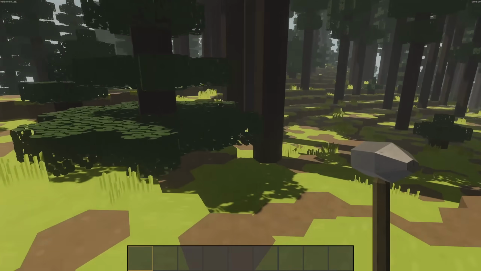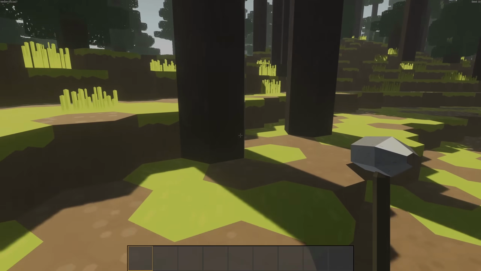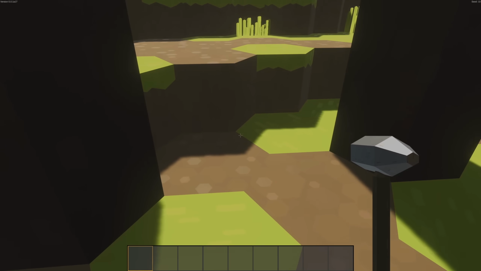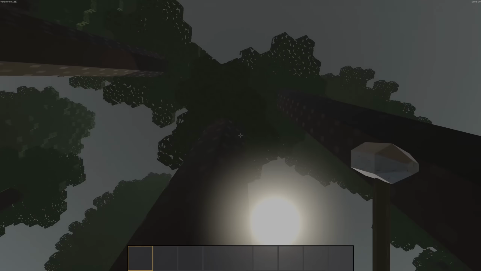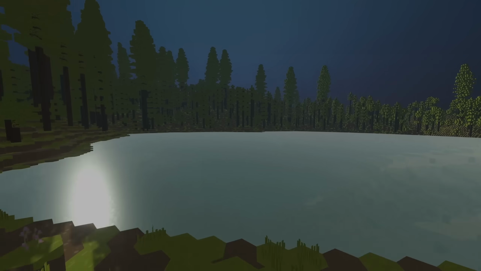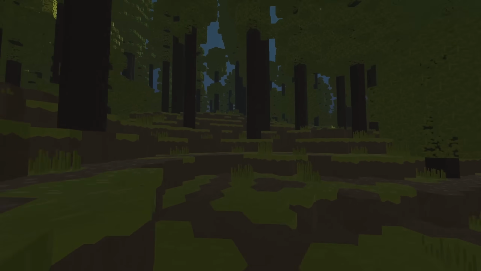Well, these 2 look close. How many is that? 1, 2, they're 3 apart. Oh, here we go. I think this is as close as they can possibly be. Yeah, they're 2 apart. So that's an example of how close they can get. Let's finish off here with me running through some of the taiga biome.